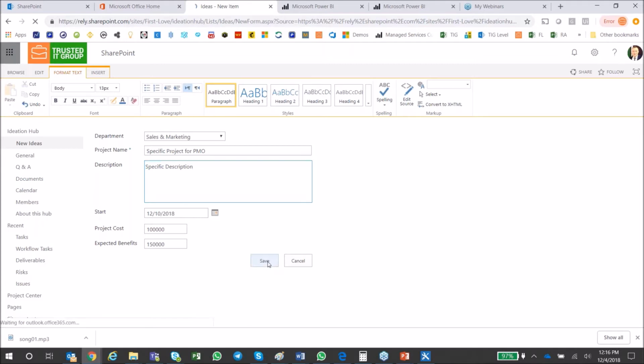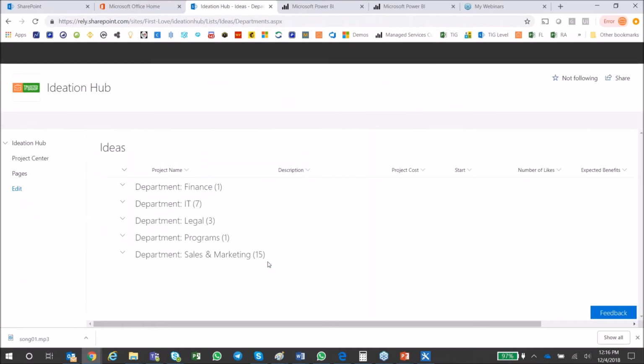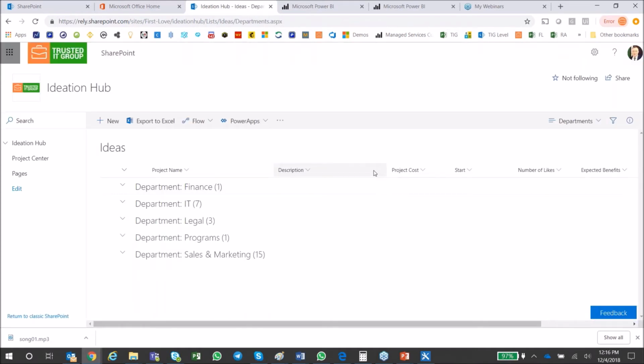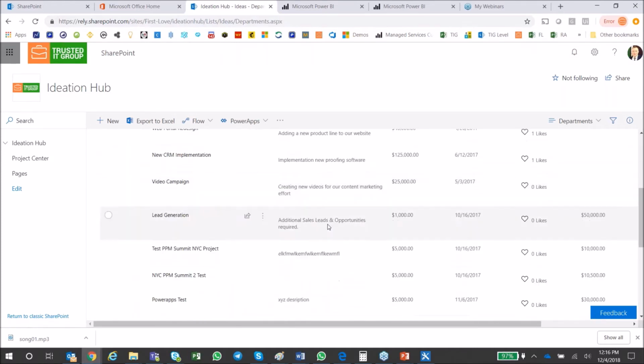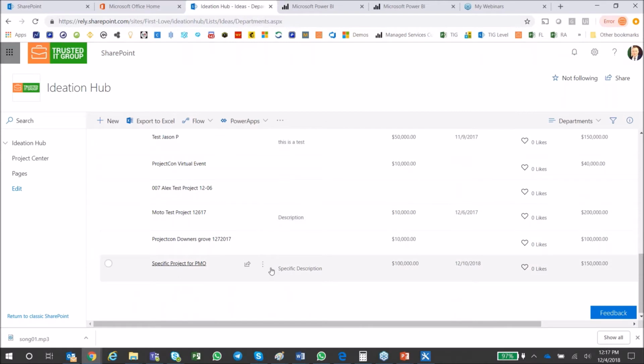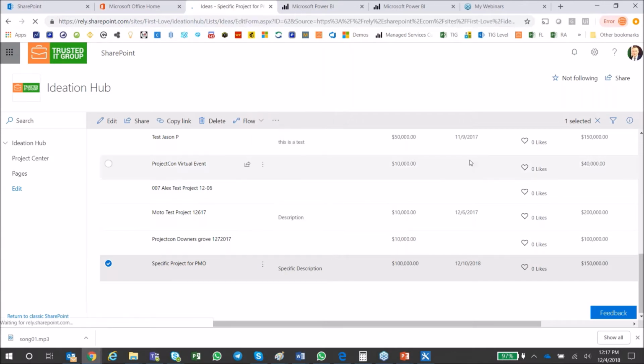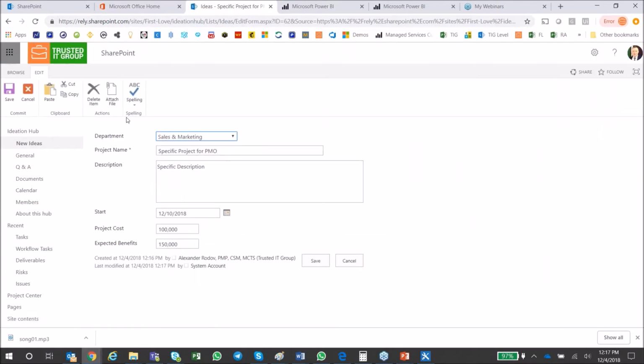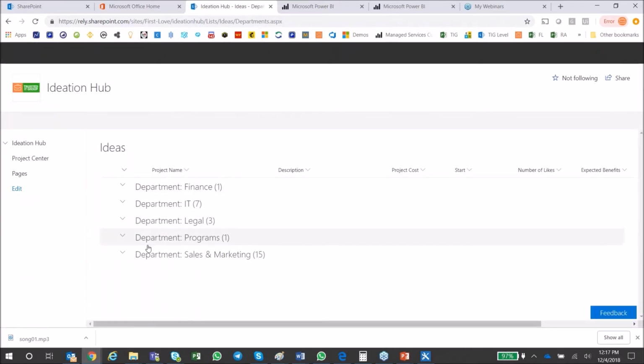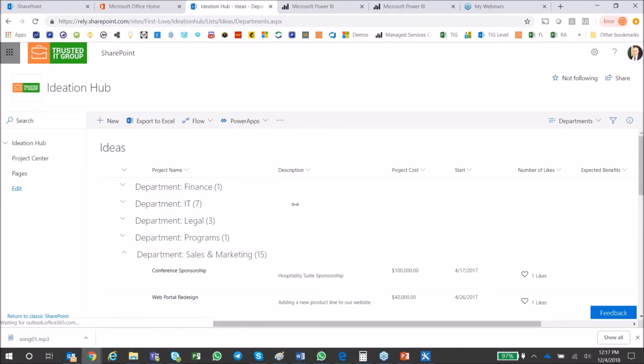So anyway, we're gonna save this for now, and basically in our sales and marketing place, we're going to see that we now have this specific project, right? And now it's listed here. So what we can do now is, well, we can edit this and see what kind of additional information we may want to add or change. But essentially, what we're going to do is see how this project is going to automatically be created in the actual project.